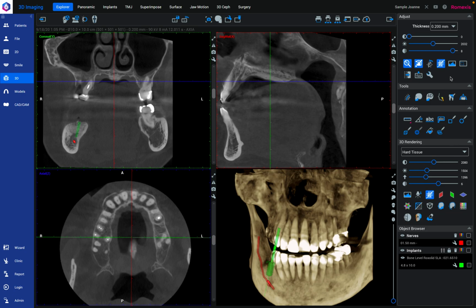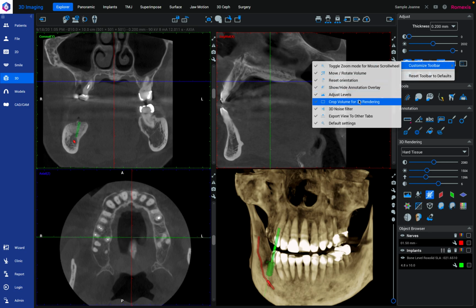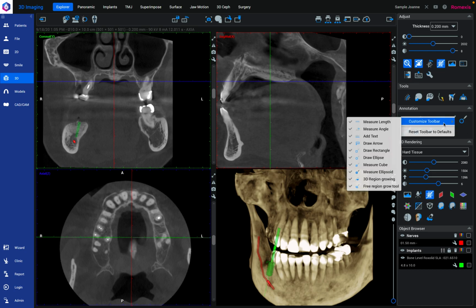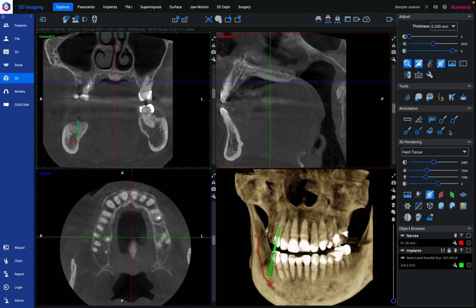In Romexis 6, by right clicking, you can customize your toolbar and hide any of these icons. For example, I can right click. If you are never adding text with an arrow, or you don't need two different boxes, you can select add text and draw arrow, and it gets rid of it. So I can get rid of some of these to declutter my Romexis screen.